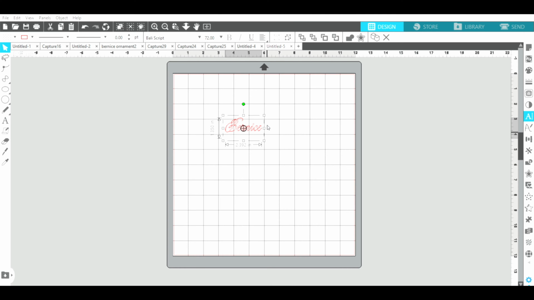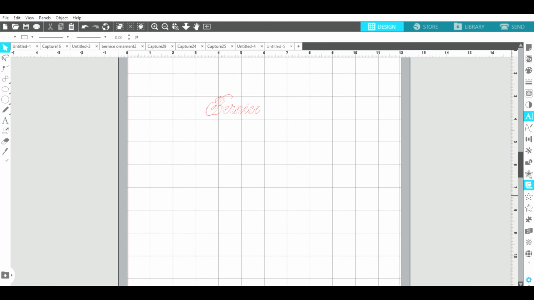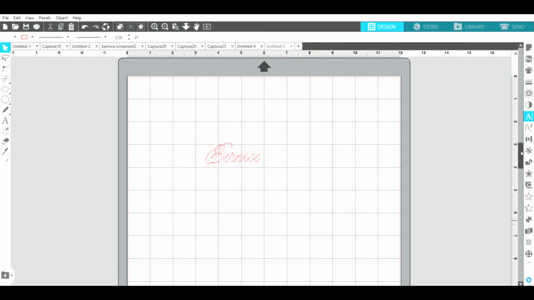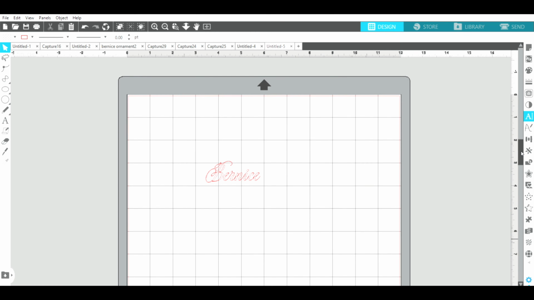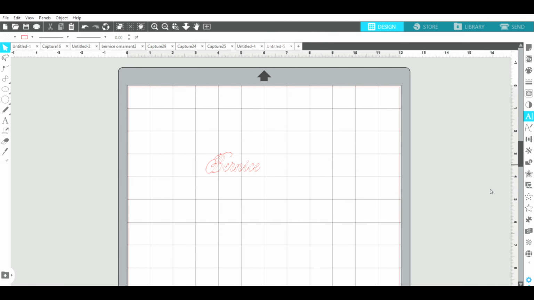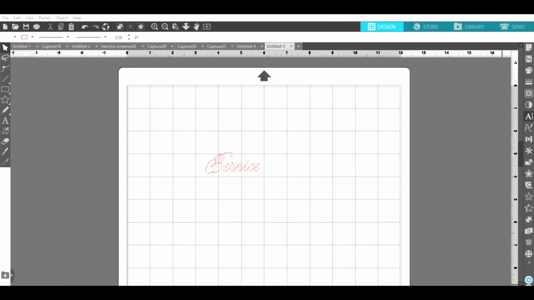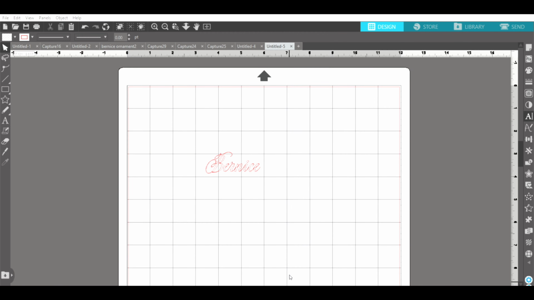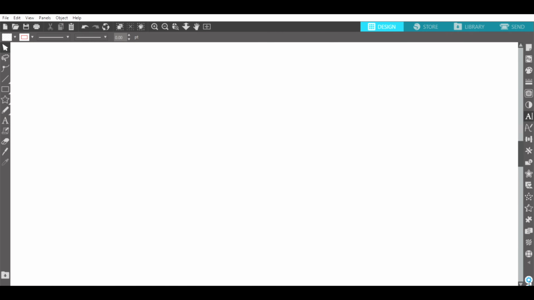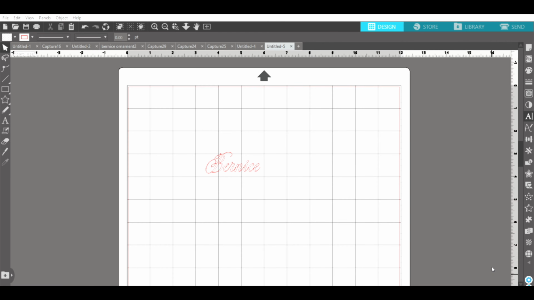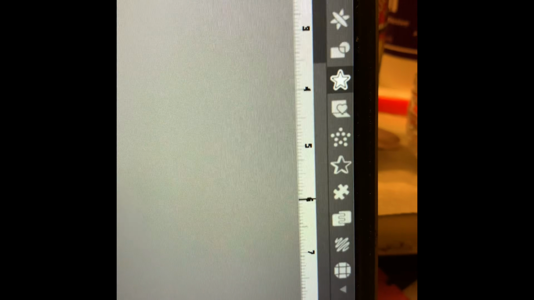I'm going to make my screen a little bit bigger. Okay, so I have the name in Bali script. And I'm going to make sure that my settings are set correctly so this will work.